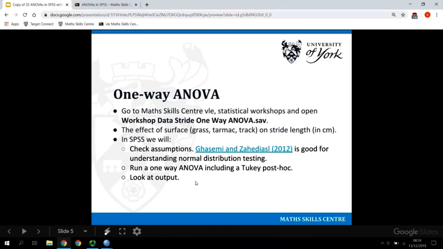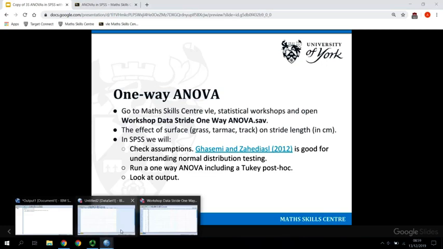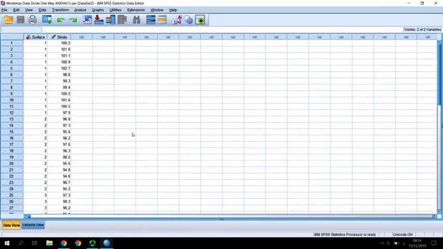We're going to run a one-way ANOVA, and we're going to also at the same time run something called a post hoc test, and the type of post hoc test I'm going to use is Tukey, just because it's quite a common one people use, and then we're going to look at the output. So I'll do that in SPSS, and then I'll come back and recap some key points that I want you to take notice of.